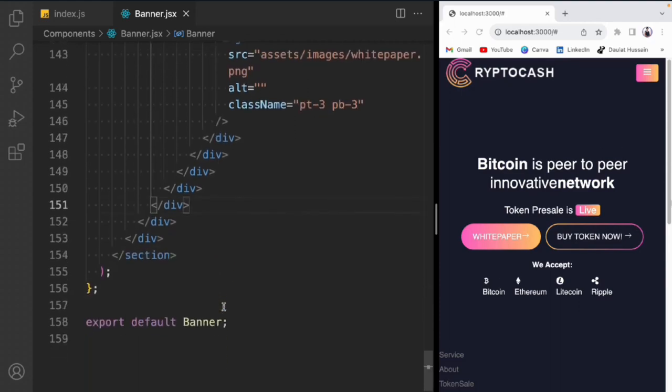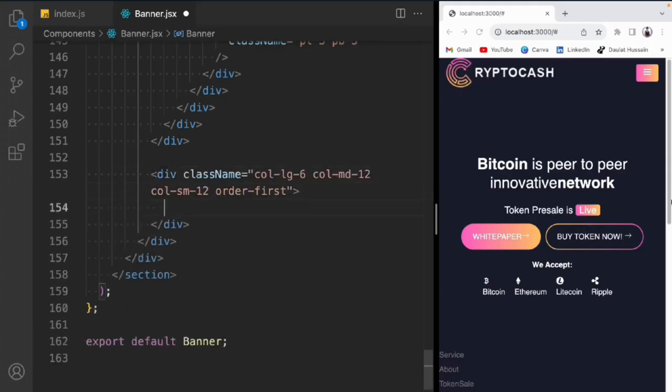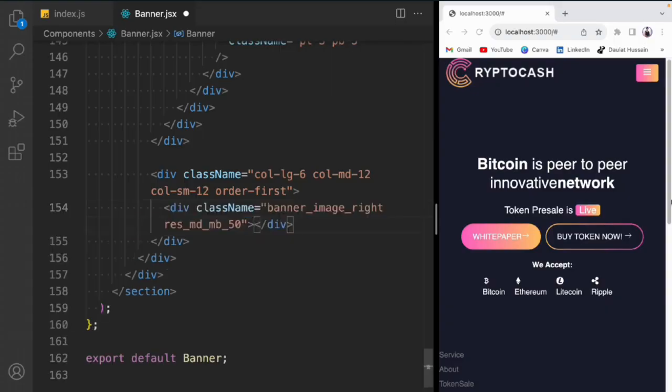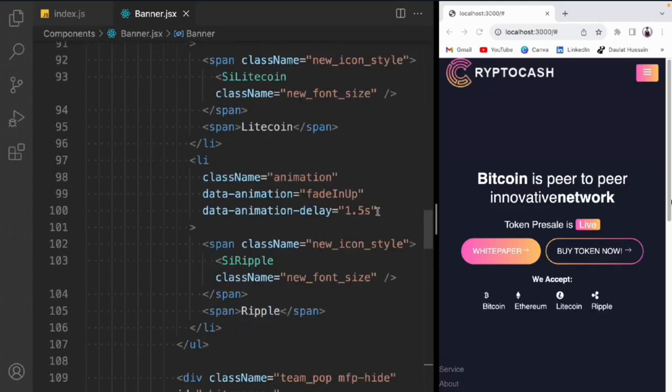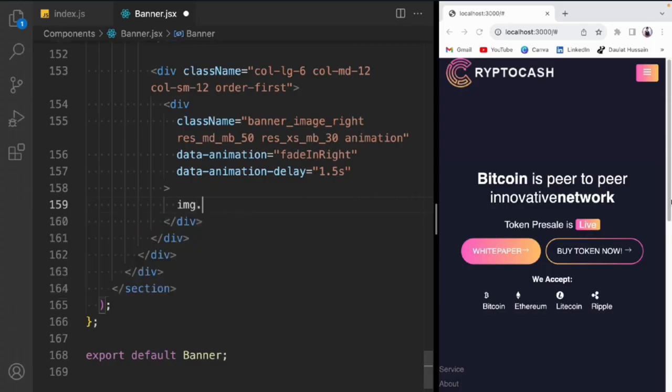Now we can simply come here and we'll take a div. It will have a class called column large 6, column medium 12, and column small 12. Order first. In that we'll take div banner image right, and we'll take this spawns md dash margin bottom 50. We'll add another set of class, we'll say rest x, will mb bottom 30, and we'll have an animation. Now we have to simply get this data attributes, copy and paste here, and in that we can simply change this to right, and here we have to say image, add a class called new image.